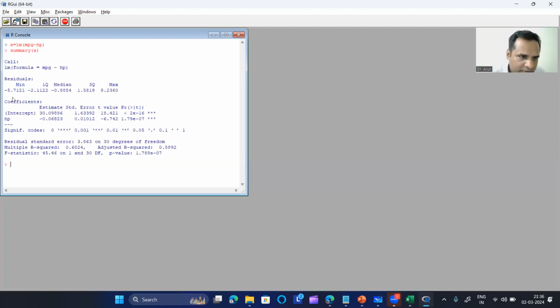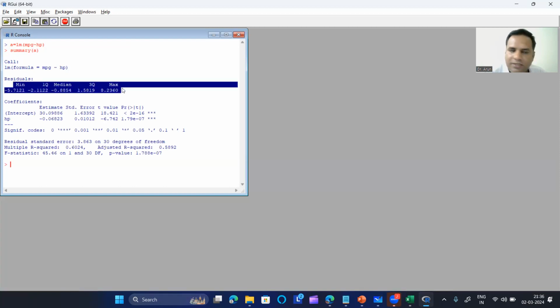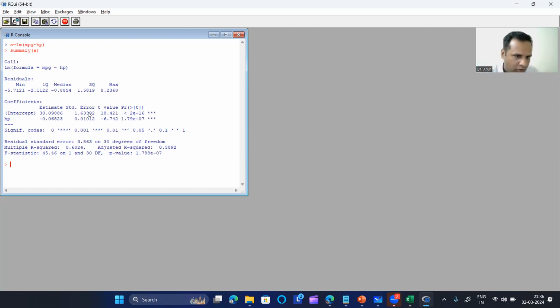These are my residuals. Residuals means the difference between the observed variable and the predicted variable. In regression, there is one assumption that your residuals should be normally distributed. There is no assumption that your data should be normally distributed. Whenever you run a regression, the assumption is that your error term should be normally distributed. Forget about all those other things.